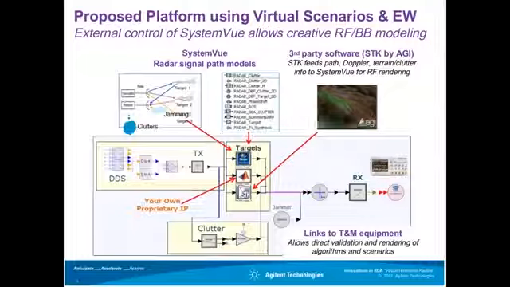We can also add in clutter or jammers into the system, or even interference. And those can be processed through the receiver and through the radar processing, post-processing, and maybe even be fed into an instrument for post-processing, integrating physical hardware into the design.